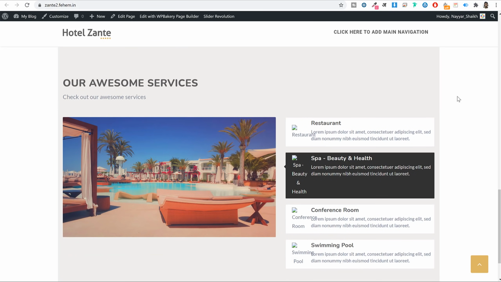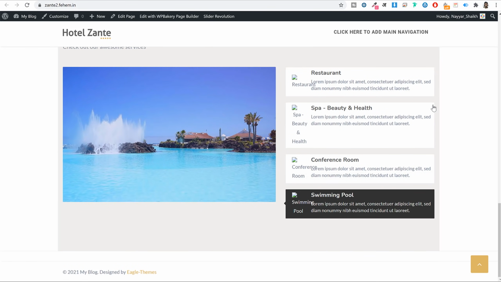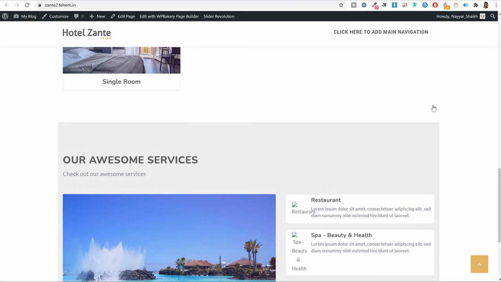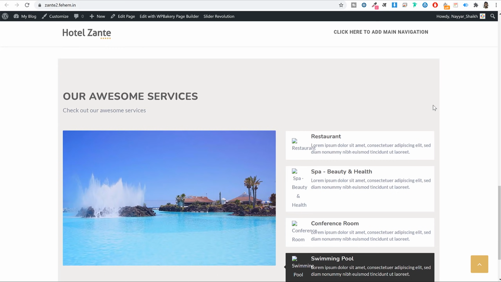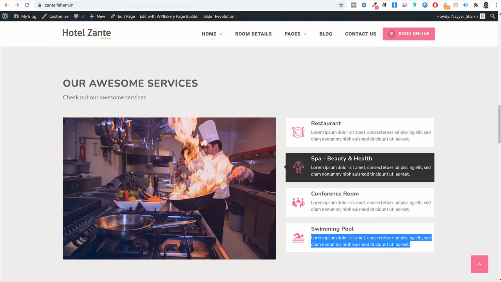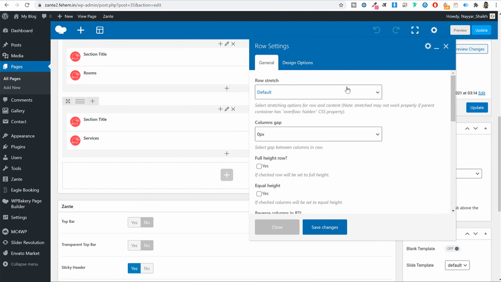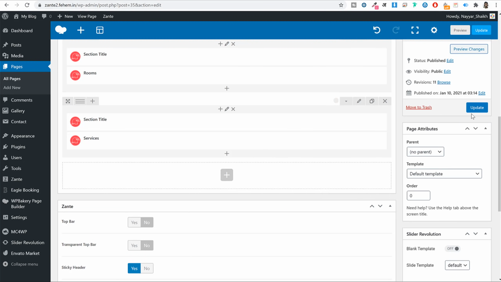Now the reason we stretch the row: whenever you have anything in the background, in this case we have background color, make sure to always stretch that row. Whether you have background color or background image, you should always stretch that row. Okay, so let's see how we can do that. Come back to this page and click on this pencil button and make sure to click on stretch row. Click on save changes, click on update.